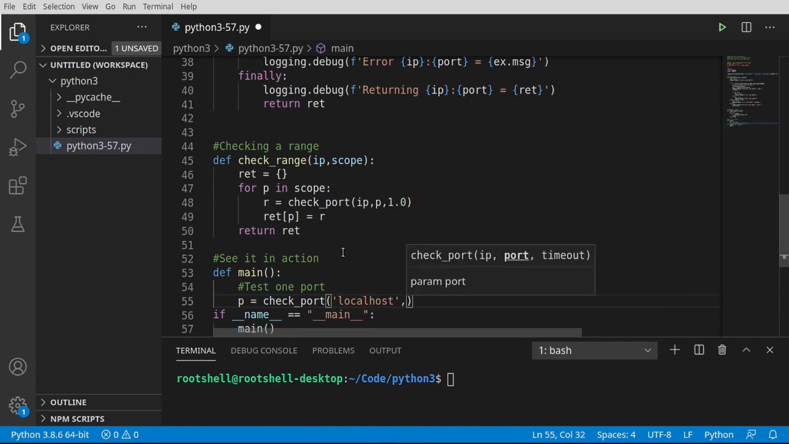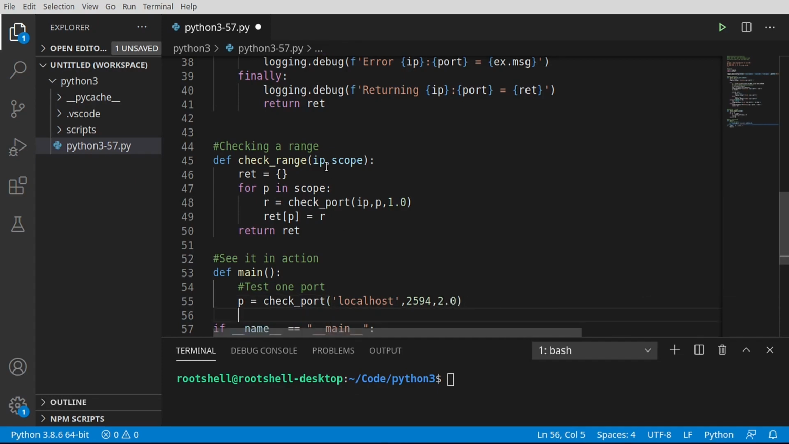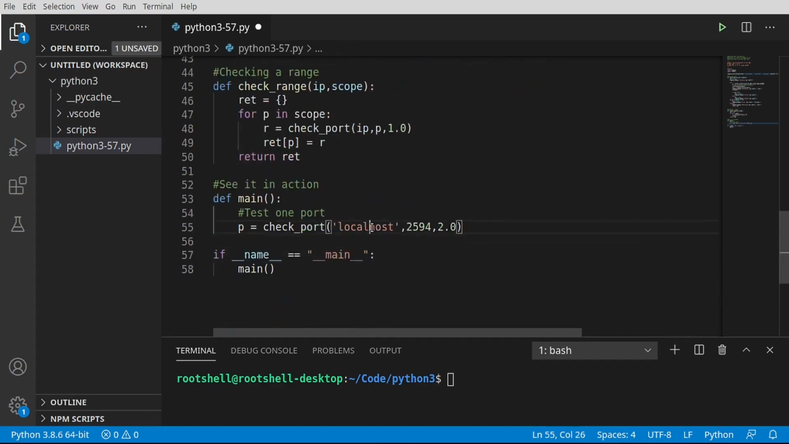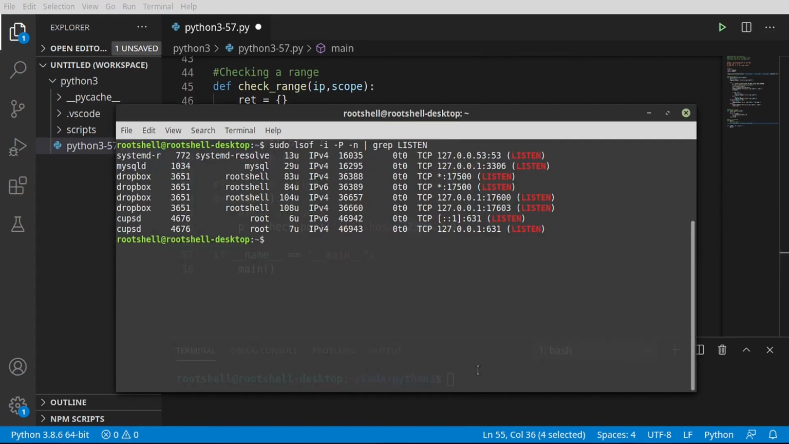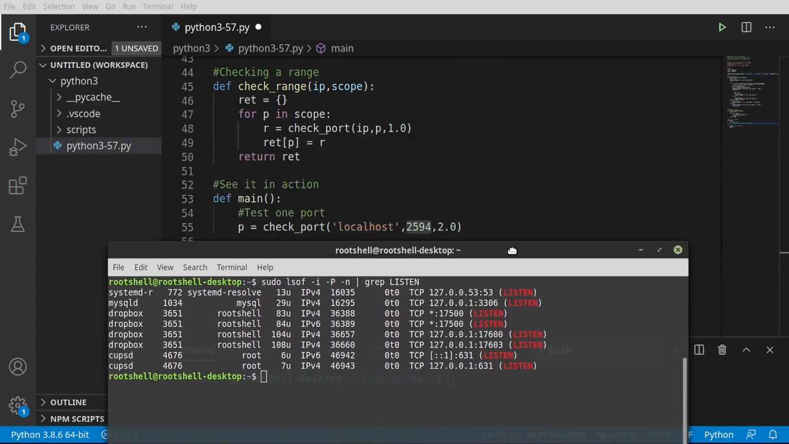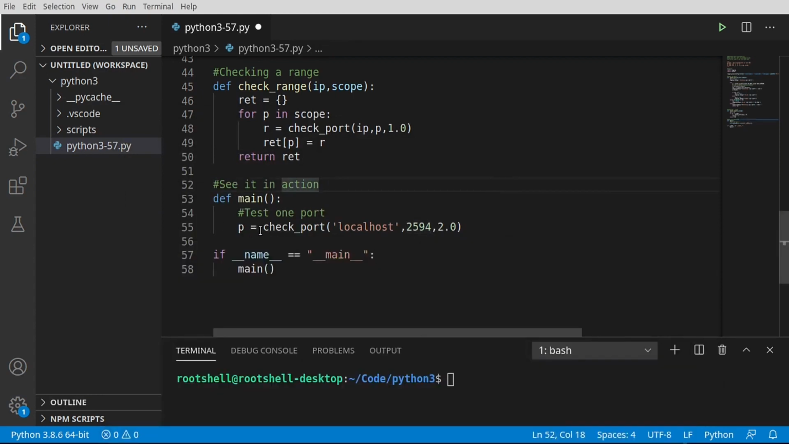And we're going to check, I'm just going to make up a port, 2594, why not? And we're going to say, you know what, I want a timeout of 2.0. Could have just said 2, doesn't really matter, but point being, we're going to go to the local host and we're going to check this port 2594. I have not a clue if anything's even running on it. Actually, we can pull up our command line. I don't think it's on there, 2594. I'm not seeing anything, so this should actually say it is usable. Let's test it out and find out here.